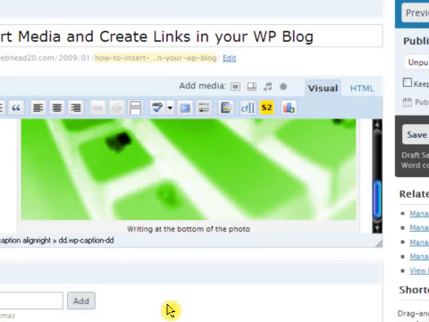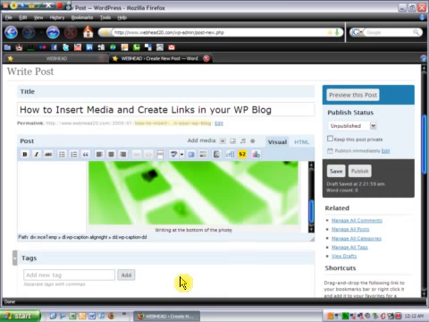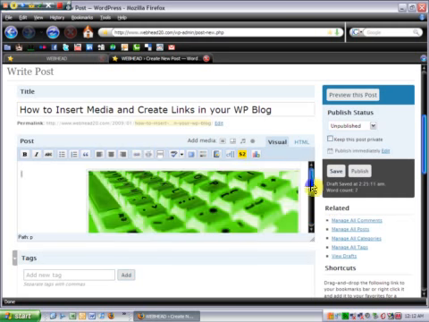Now, if you like that photo, insert it into your blog. Okay. And this is what it's going to look like. If you scroll down to the bottom, you'll see writing at the bottom of the photo. There's your caption. With the cursor on it, click Enter, and that'll bring your cursor back into the text box where you can start writing your blog if it isn't already written.